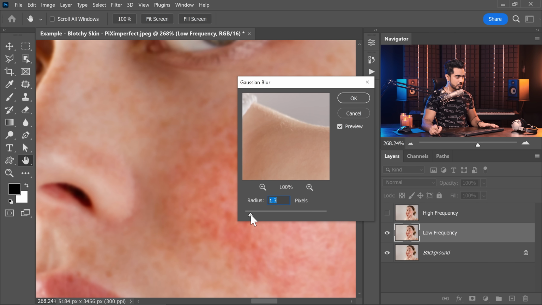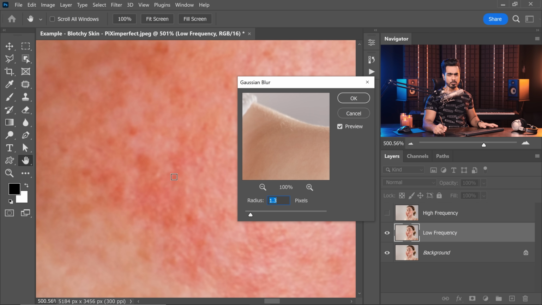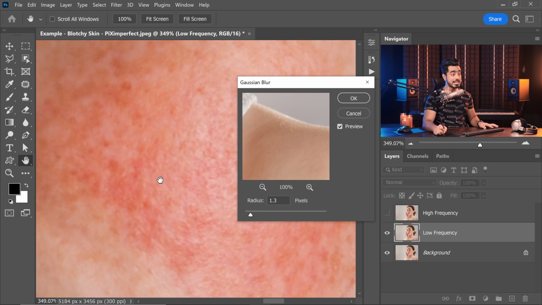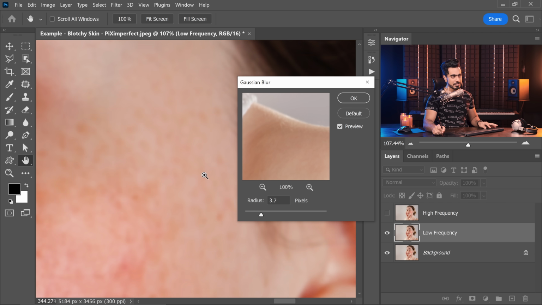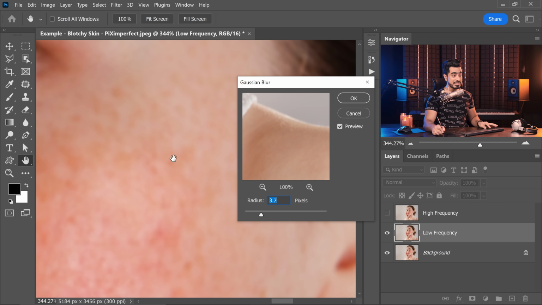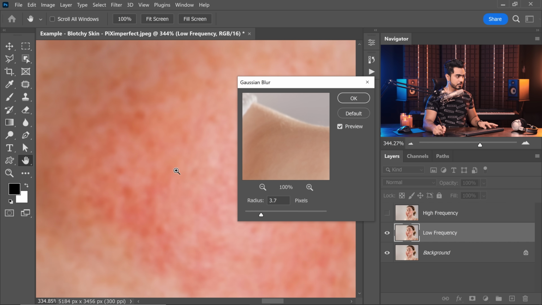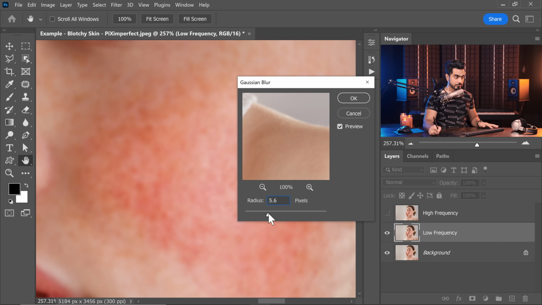If the radius is too low, we see the skin texture. We don't want to correct that. We want to have it intact. So let's go ahead and increase it even further. Right now, the skin texture is gone, but there are certain aspects of texture that we do want to keep. These are not the details that we want to correct. So let's go even further. I feel that, in my opinion, 6.4 would be a nice number to be at.